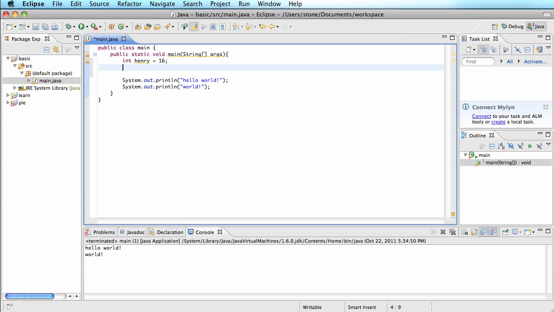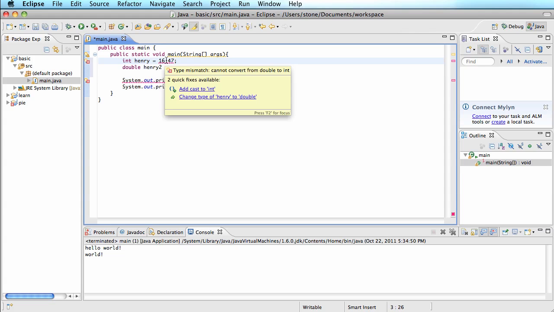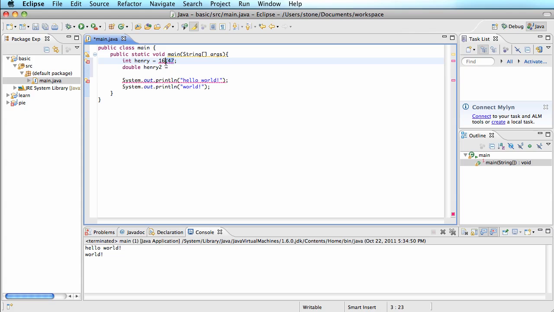Now we're going to do doubles. So a double, so we'll call our double Henry 2. And a double is the same as an integer, except it has a decimal place. It can go up to like 12 decimal places or something. If you try to put an integer with a decimal place like 16.47, you'll get an error. See right there? Cannot convert from double to int. So now if we set our double equal to 16.43, we don't have an error. That is perfectly fine because the double is meant to have a decimal place.